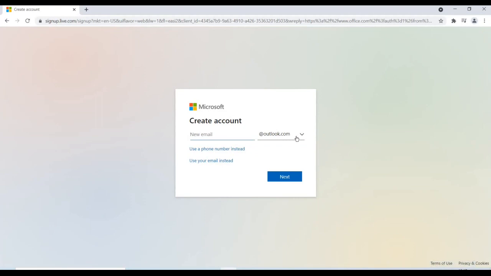Here you can see an extension that is Outlook.com and Hotmail.com. These are nothing but Microsoft extensions. You can use any extension. I'm selecting Outlook.com. Now we should enter the username.